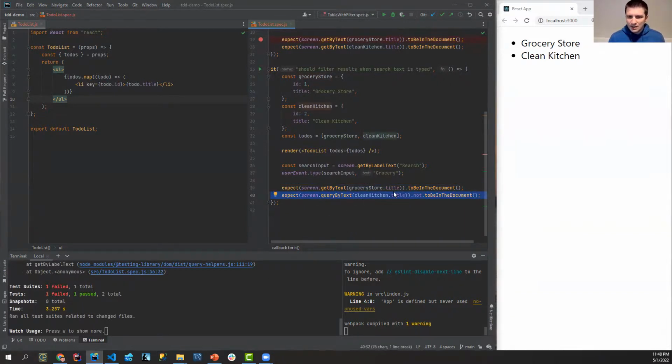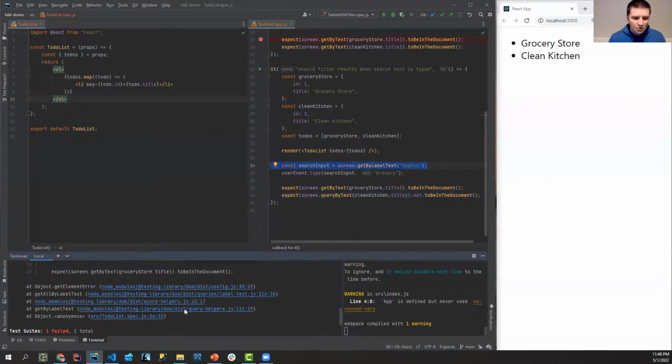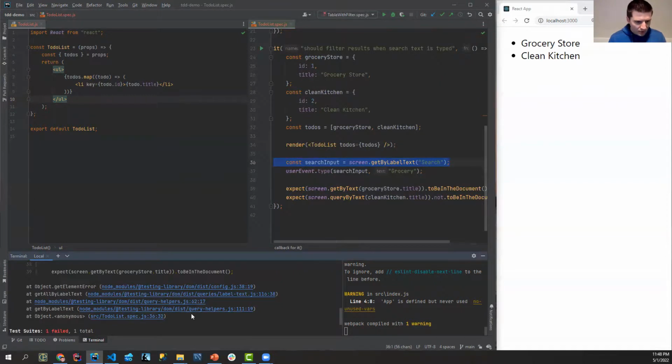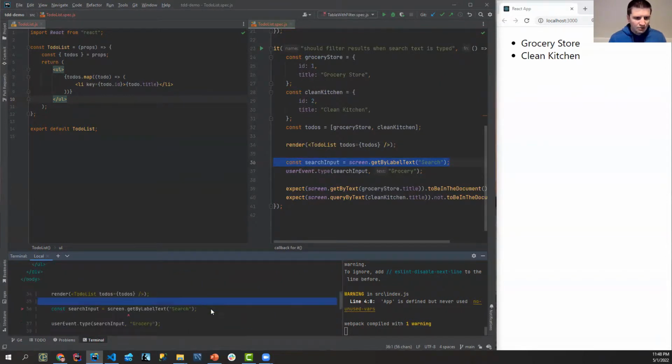So just take a quick second and think about where this is going to fail. Is it going to fail here, or is it going to fail somewhere else? If you said somewhere else and you said line 36 here, you are correct. So where this failed was it couldn't find this search input by label text. So I'm going to go ahead and create that input here.